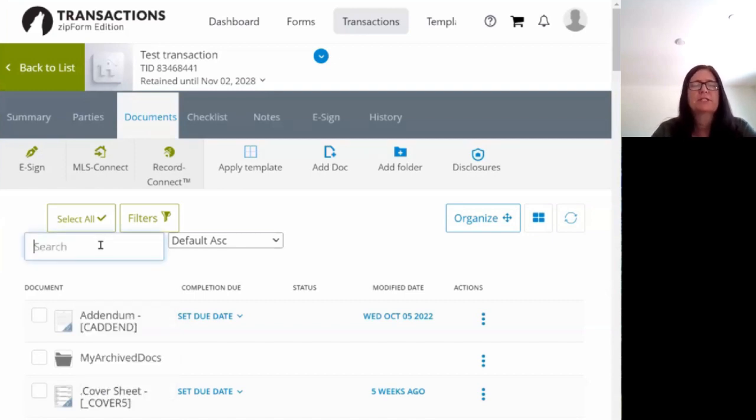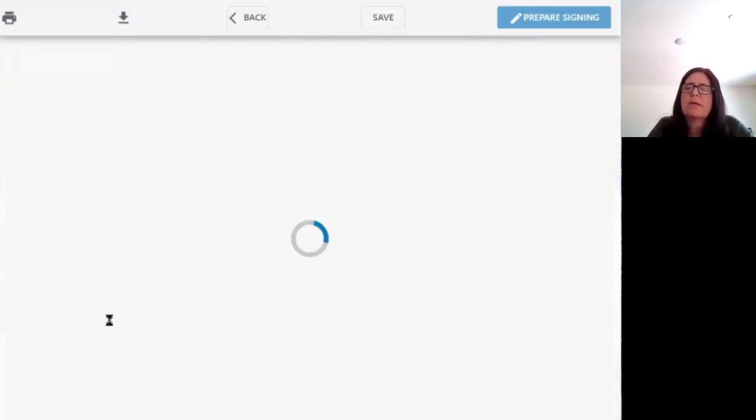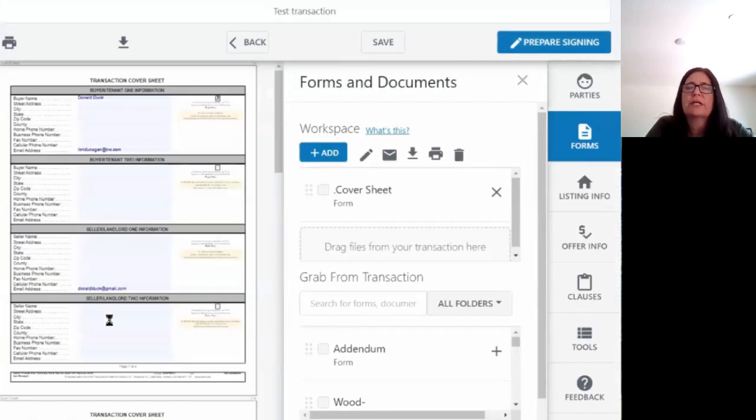Well, actually, I'm going to start with the cover sheet. So the cover sheet is a form that anytime I'm taking a listing or doing a purchase agreement, I always start with the cover sheet, because if I put key details into the cover sheet, it will automatically transfer it to all of the other forms in the transaction, and that will save me time.